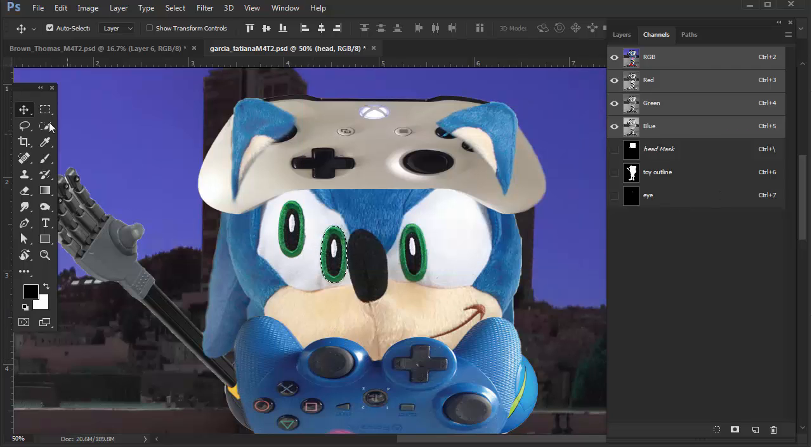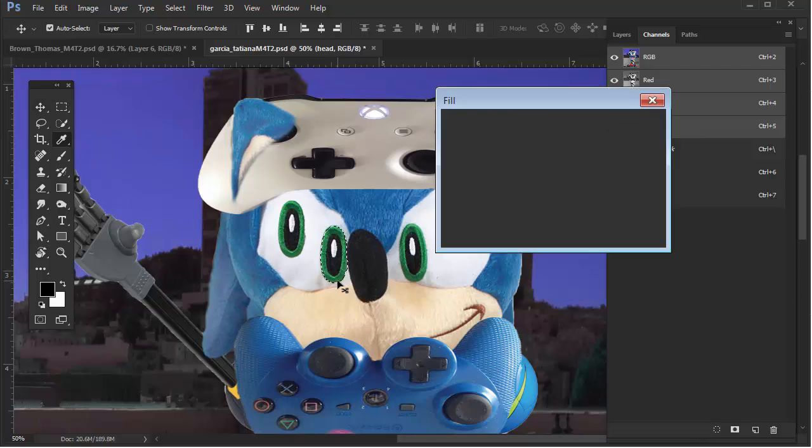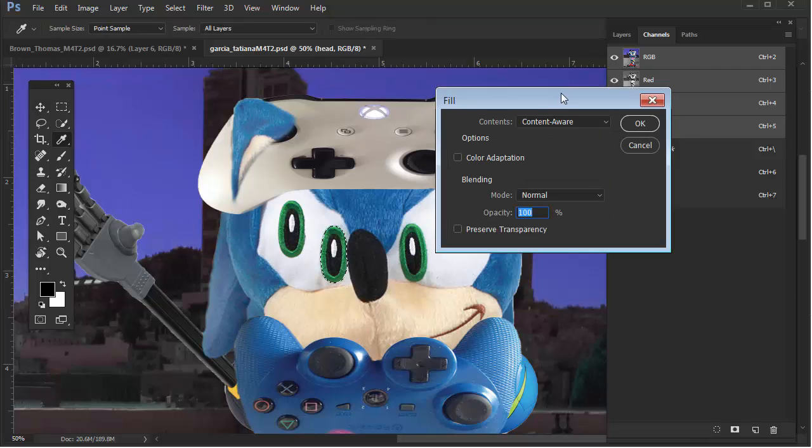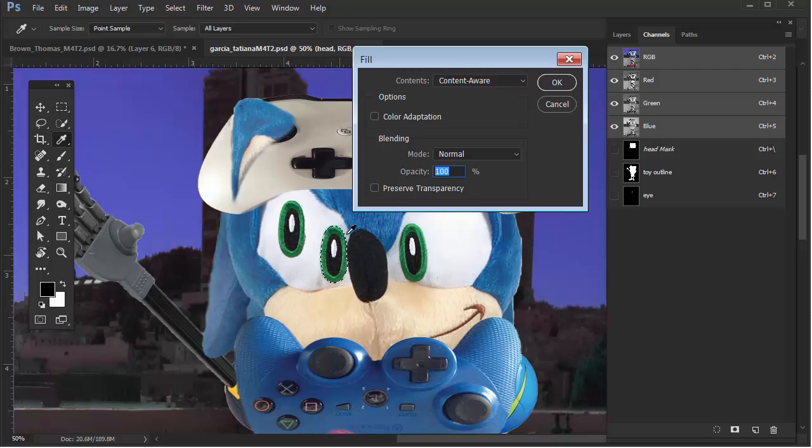Now what I'm going to do is fill this with content aware. So Shift F5 is the shortcut for fill, and by default content aware comes up. So content aware, the way that works is that it looks at the surrounding pixels and kind of calculates what to fill in there. Okay, so it's going to be a problem because it's right next to this nose area here, but we can fix that.